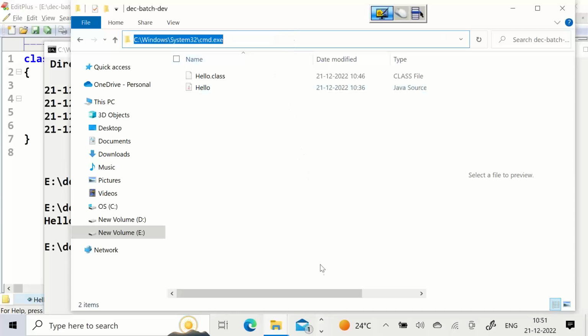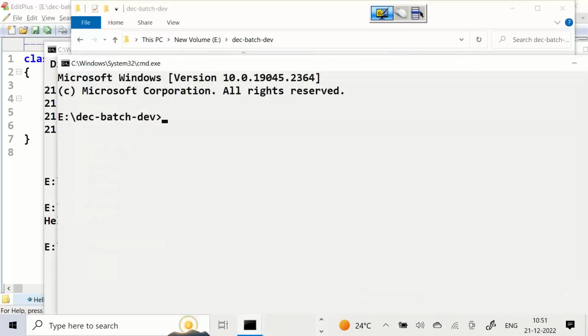Now, select the address bar, type CMD. Javac space, right click, hello dot java. You should not see any error here. Anybody getting any error here? You should see it like this only.